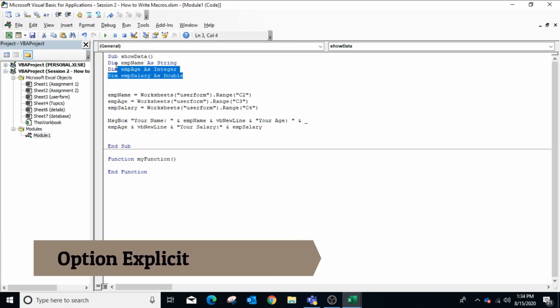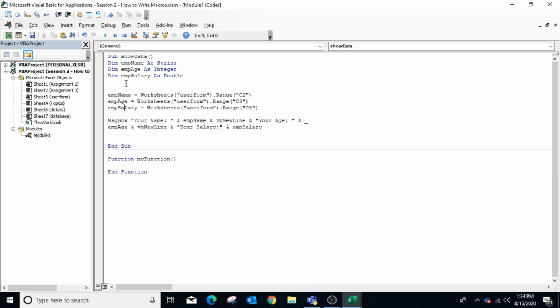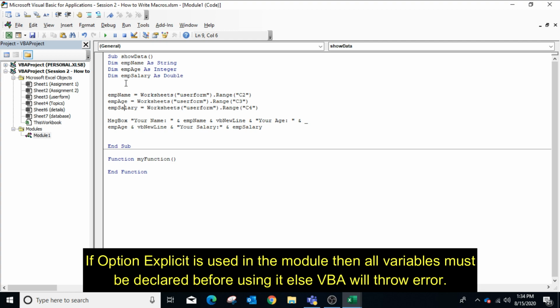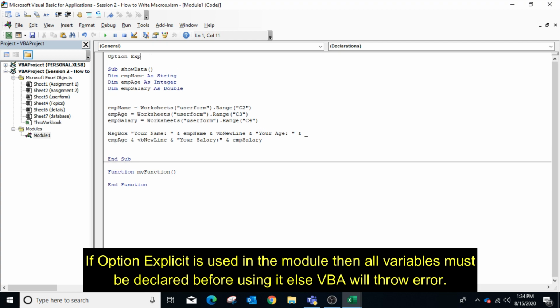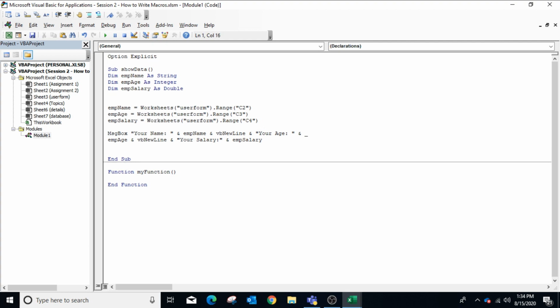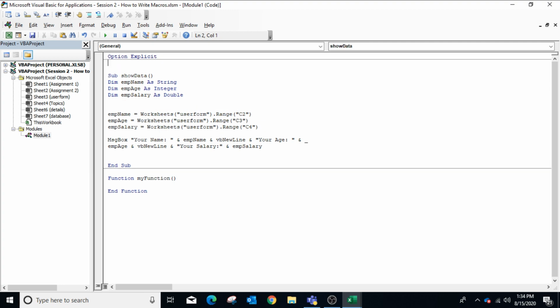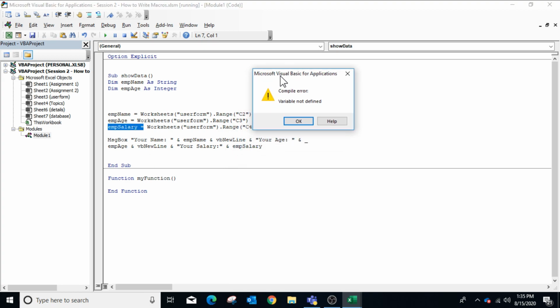In VBA, the variable declaration is not mandatory, but if you want all variables in your program to be declared before using, then use Option Explicit at the beginning of the module. Now, if you use any variable without declaring it, VBA will throw an error. So I've removed the declaration of the salary. Now, if I execute the macro, VBA will throw an error that the variable is not defined.